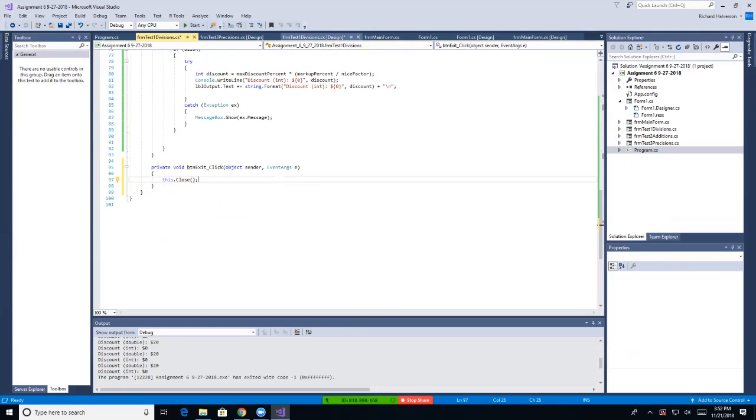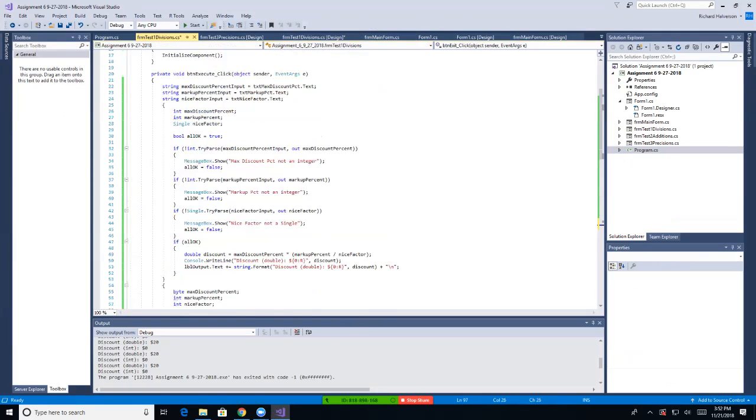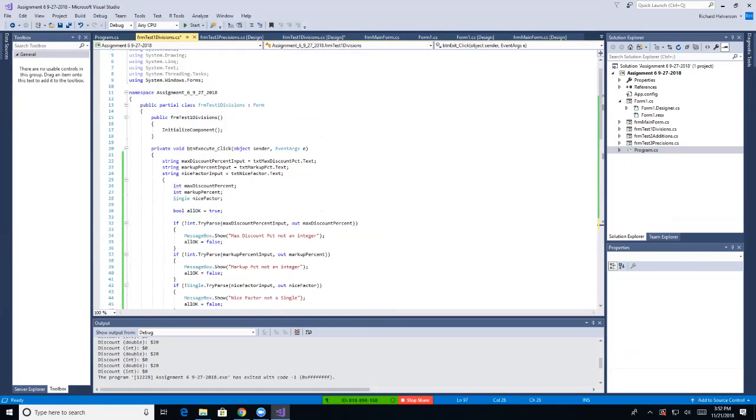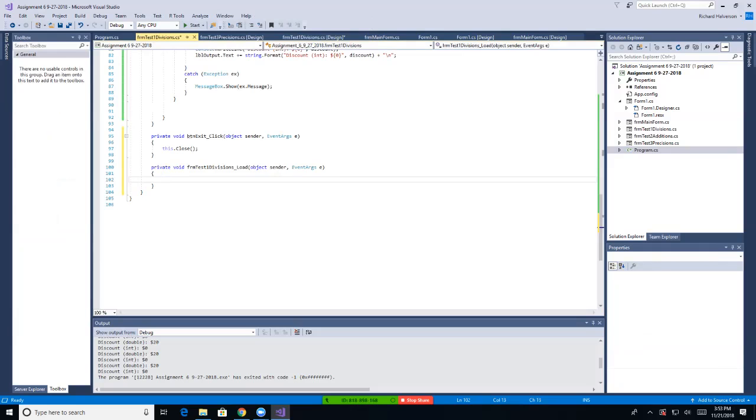And what else? Oh, when it displayed the output, I want to make it so that the load handler erases this to make it blank. To put something in the load handler, you can just double click out here on the form, and click the load handler, and I want to do LBL output dot text equals nothing.